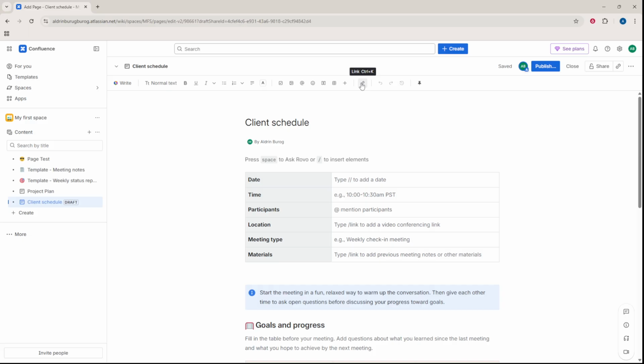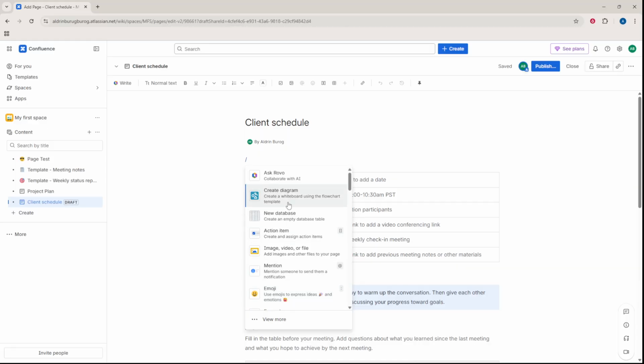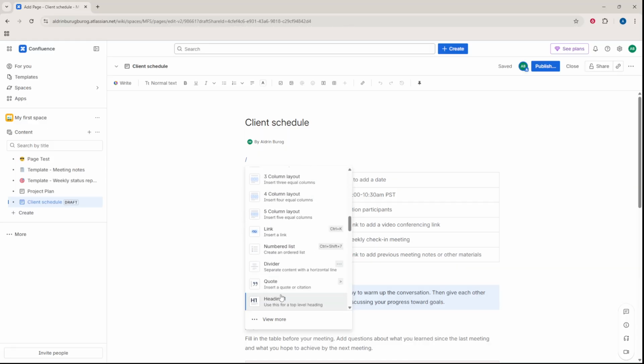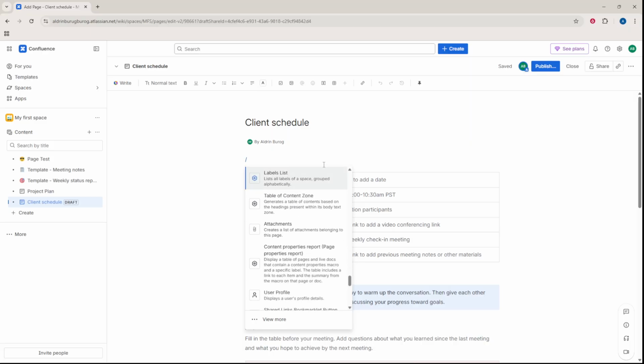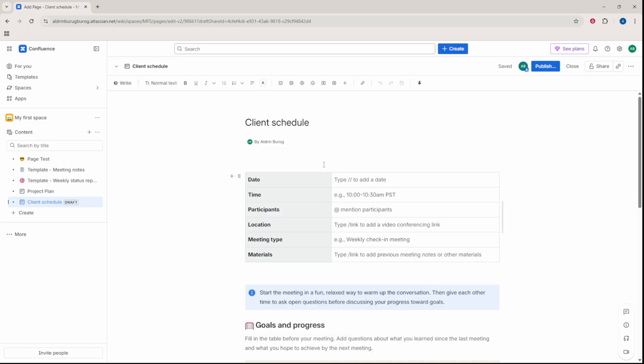For quick formatting, press the / key on your keyboard to open the command menu and instantly add elements like tables, headings, and more. Confluence also autosaves as you go, so you won't lose your work if you step away or your browser refreshes unexpectedly.